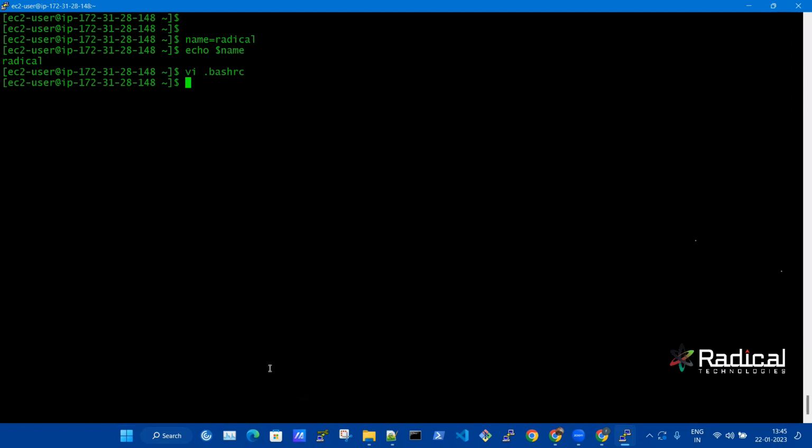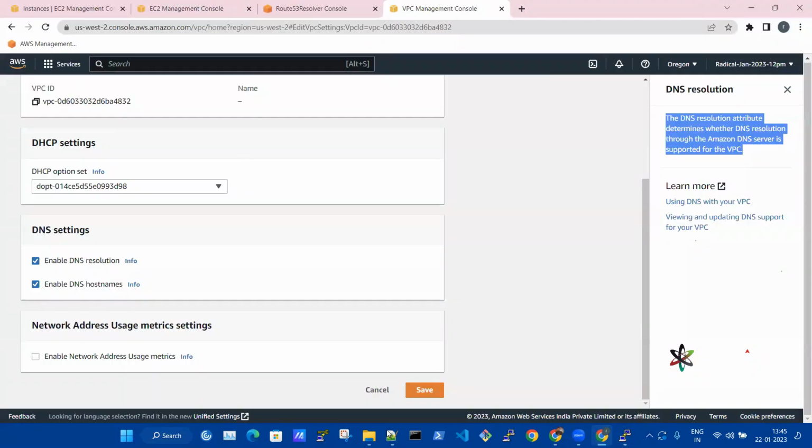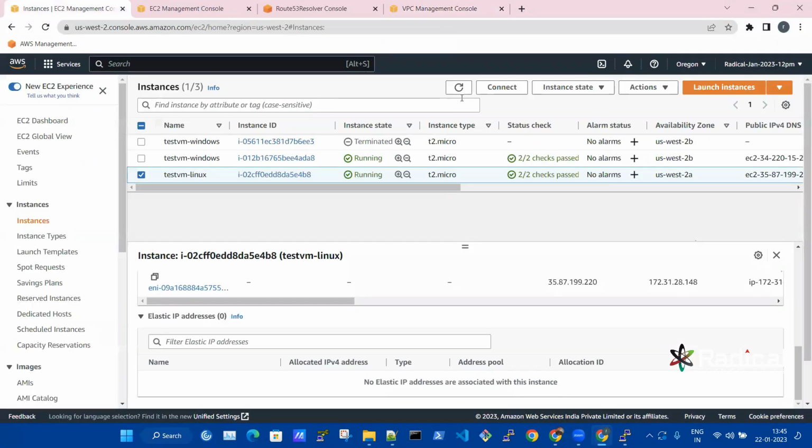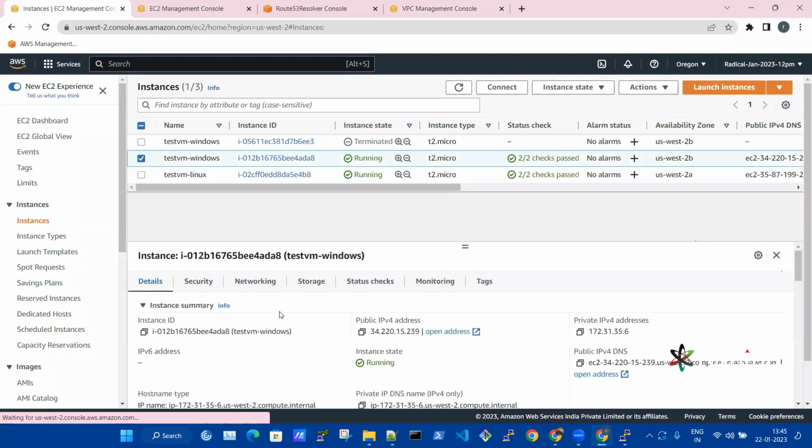I mean, where were we? What is the host name of my Linux? This one. Can I ping radical-windows-host? No, still no. Did we restart it? Is it restarted?